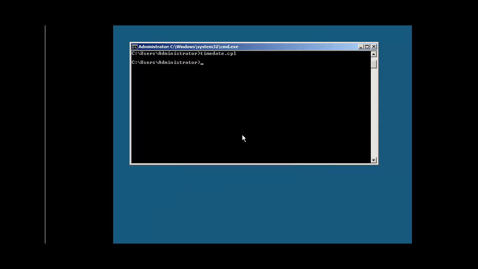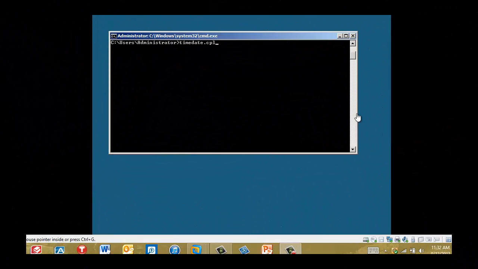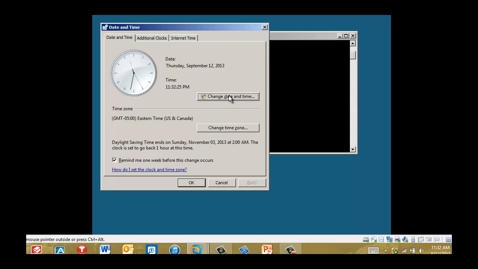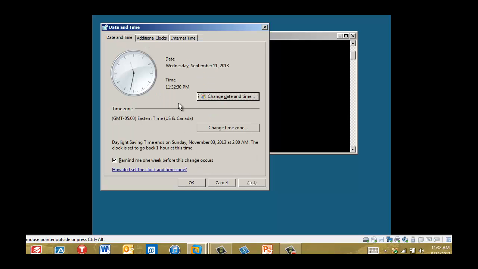Click OK. Put in timedate.cpl again. Hit enter. And you can see that the time is still the same. You can also configure the time manually. Right here it shows change date and time. You can click on that. You can go in here and change the time to 11:32. How about 11:32 on the 11th? Okay, and you can see it is changed again.